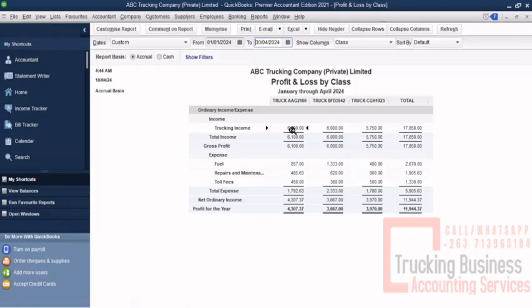Okay. Now, yes. So what we have here, we've got our truck AAG 2160, and the trucking income for this period was 6,100 for this truck, right? So total gross profit was 6,100. Then we had these expenses: fuel 853, repairs and maintenance 485, toll fees 450. Then this truck brought a profit of 4,307.37, right? So this is how we do it.